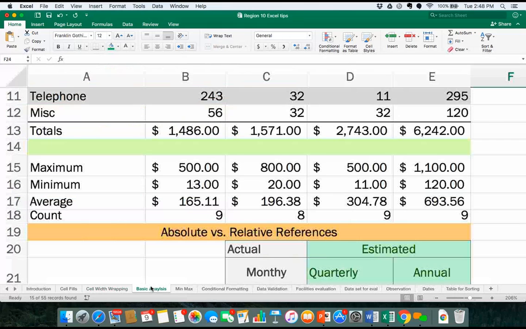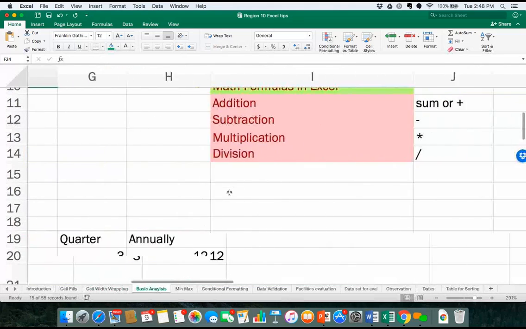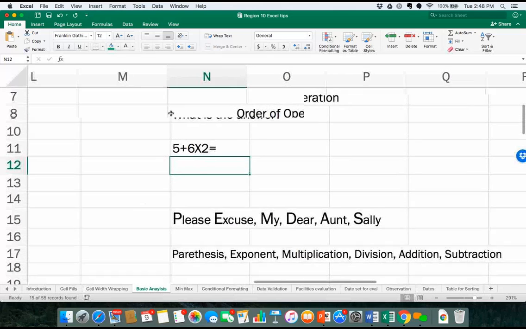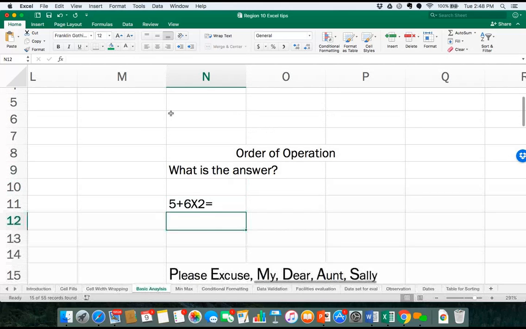Okay, all right. So now we're going to go to some basic analysis. But before that, we're going to do a math problem. Okay? And so here's your math problem. What is the answer to this question? When you know the answer, write it down. Okay? And the answer is 17.